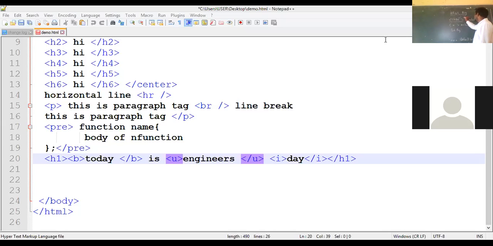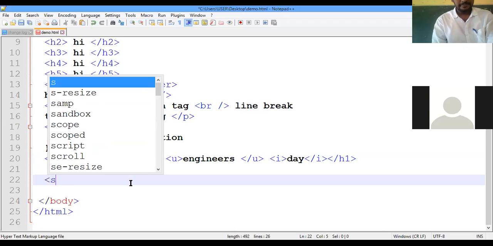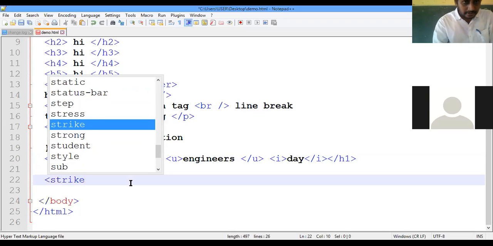So today we are going to discuss the strike tag, anchor tag, and list tag. So we'll start with the strike tag. I am continuing with the same file. So I am writing strike. If you are unable to remember the spelling of the tag, you can just type in Notepad, and it will automatically appear. You can select it.